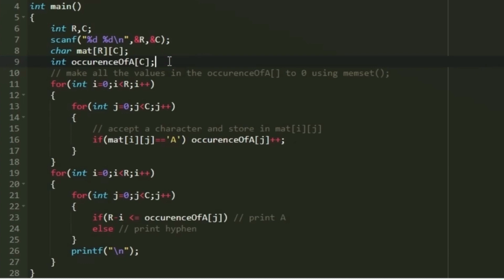In this integer array we will be storing the occurrences of character A in every column of the matrix. For example, in index 0 we will be storing the occurrences of character A in the 0th column of the matrix, and in index 1 we will be storing the occurrences of character A in the first column of the matrix. So that is what we will be storing in this integer array. And initially we have to make all the values in the integer array 0.